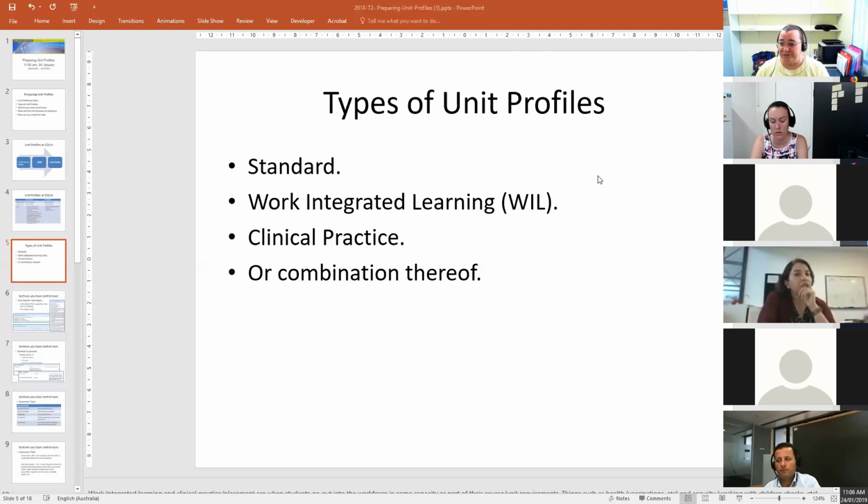So if you're working with a unit that does have clinical practice or work integrated learning attached to it, make sure you do talk to your heads of course, or your head of course, or your deputy dean learning teaching. Make sure you have included the most important information that we need to make the students aware of. The unit profile, although not technically a legal document, is the closest we have as a contract with the students around what we're going to be providing them and what they need to be doing as part of the term.